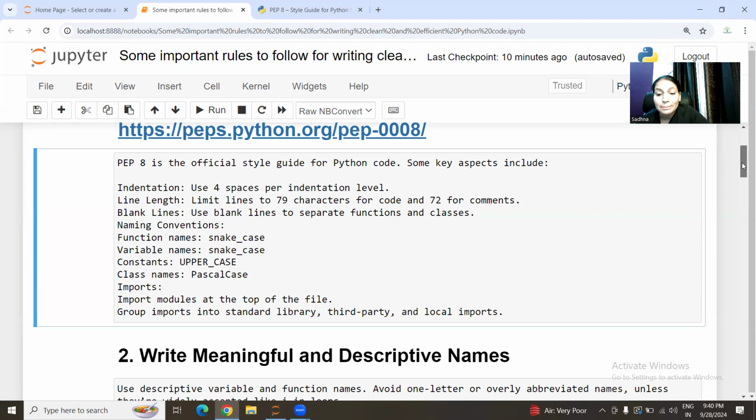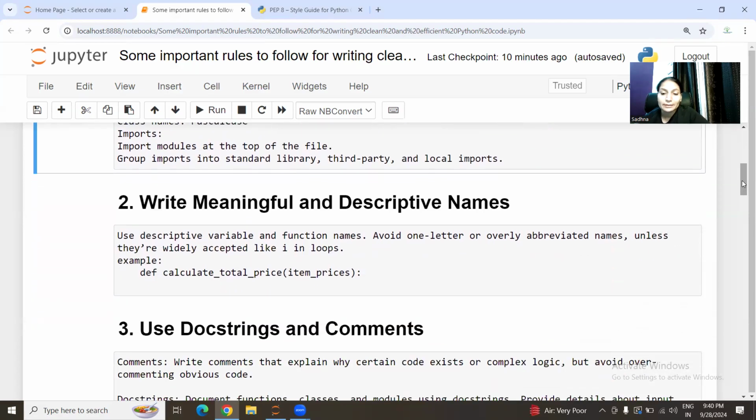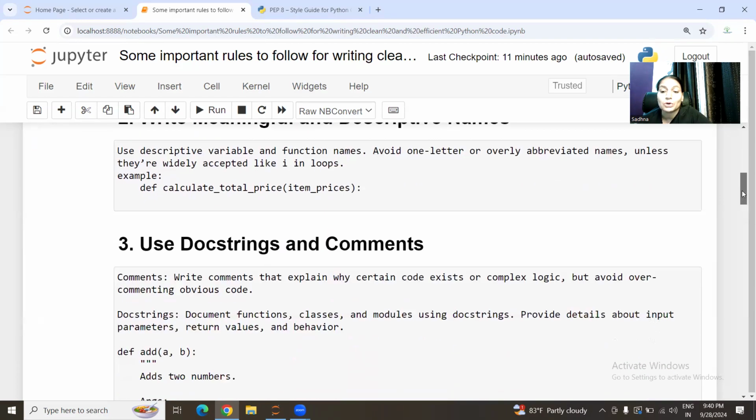Second is write meaningful and descriptive names. As I said, for example, any variable you have written should itself explain what you are doing with that particular variable or function name. For example, you're calculating the total price. For the function name, you cannot write CTP or some other cryptic names. You should give a meaningful name connected with underscores, like I have given here, calculate_total_price. This is the correct way of naming a function or a particular variable.